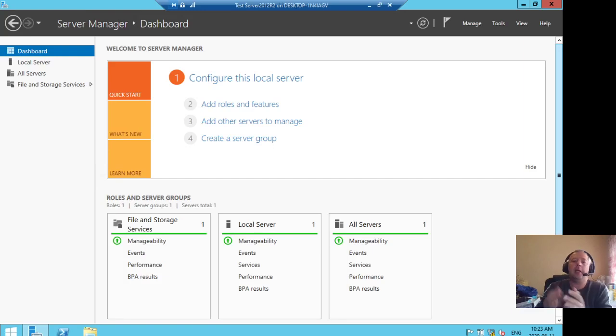So, adding a role. The first role that we're going to be adding to our server is, like I said, making the server into a domain controller. Creating a domain. Now, creating a domain is one of those fundamental tasks that all server admins need to know how to do, or even network admins. It's a thing that starts your network.